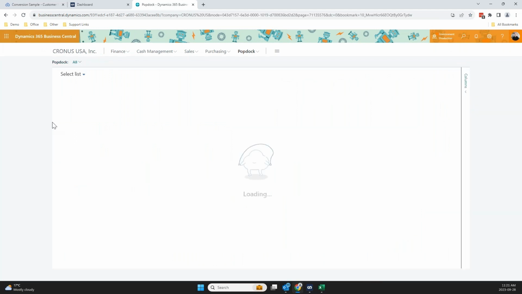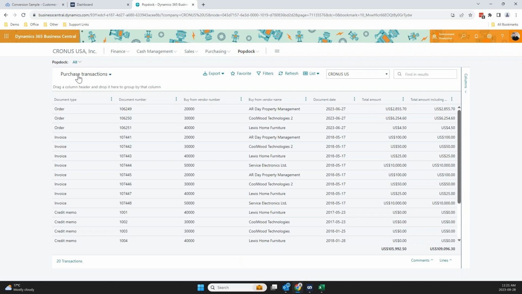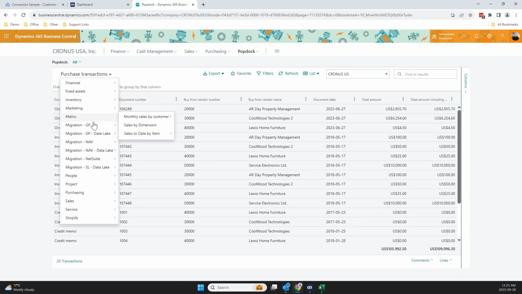Now, for those who haven't seen a PopDoc demo, our main widget does get set up when you first buy PopDoc. It gets set up with about 60 lists out of the box, which are reading Business Central data, but that's not why we're here today. I want to actually click on this menu and take a look at these.